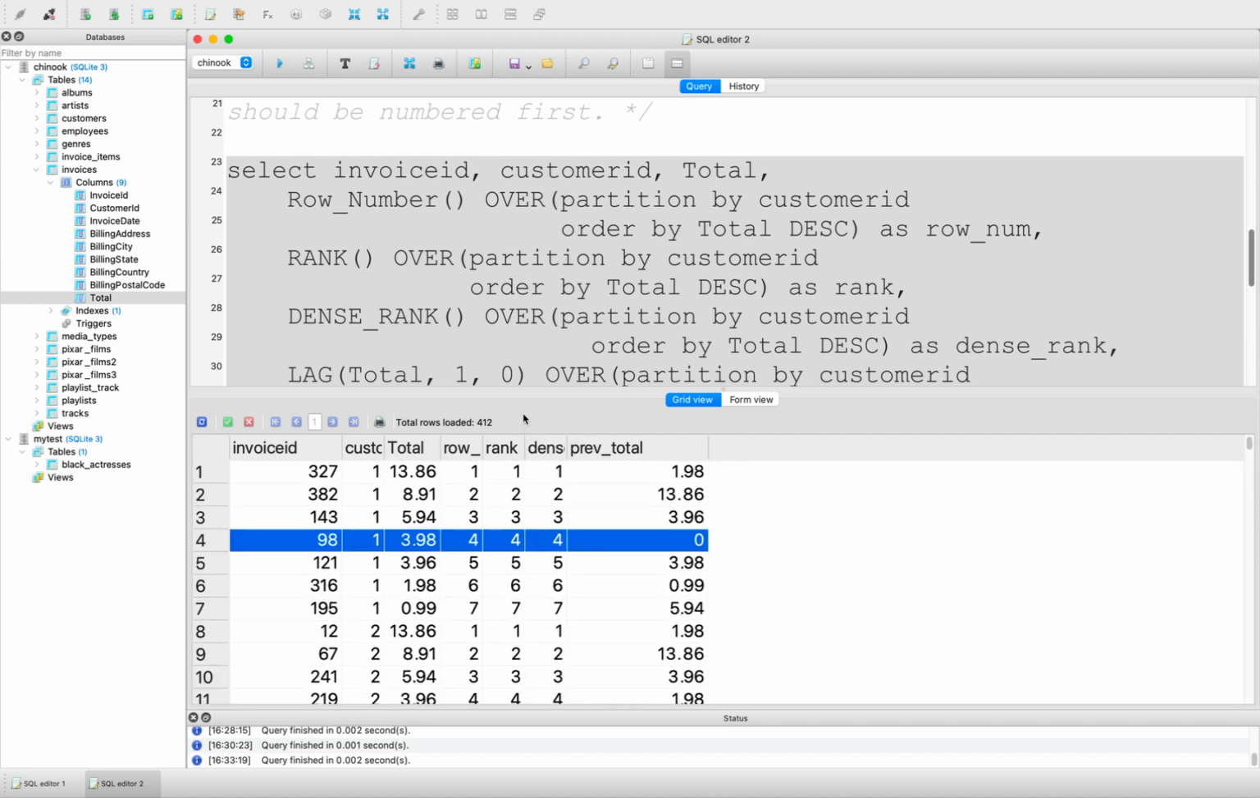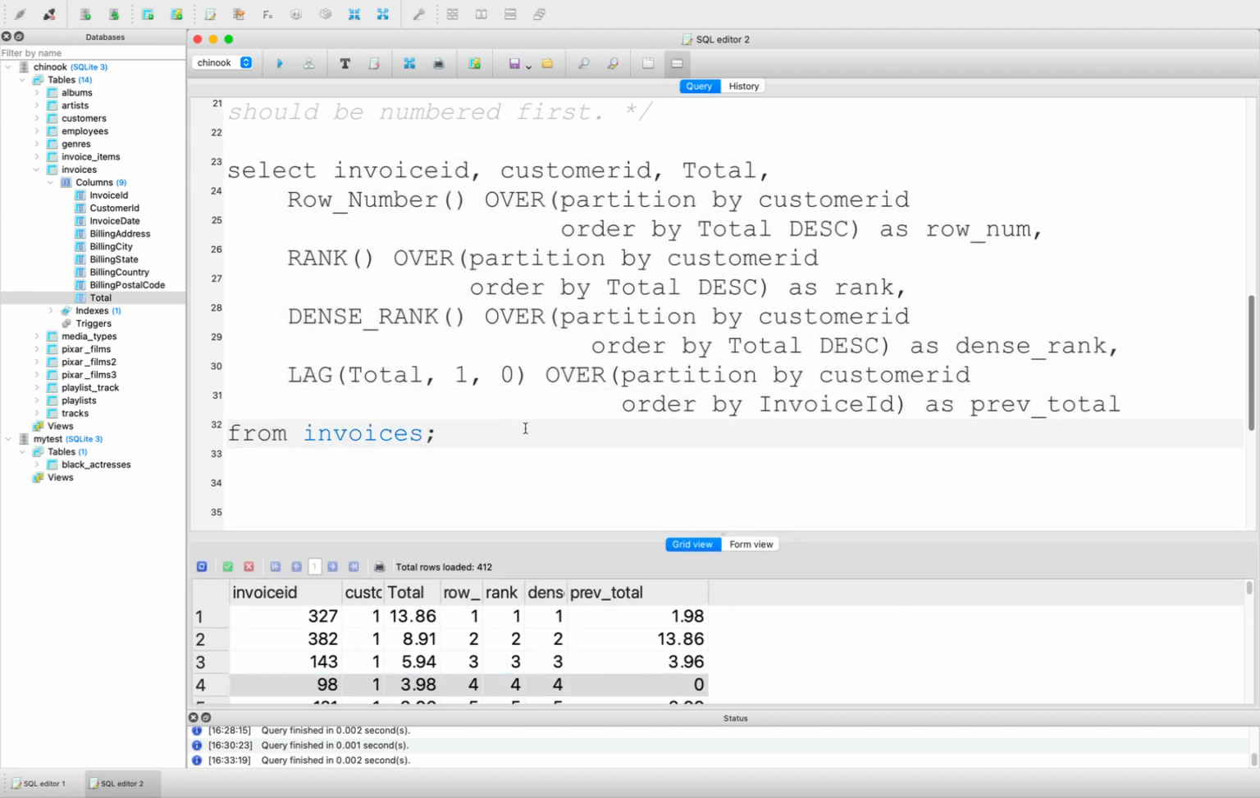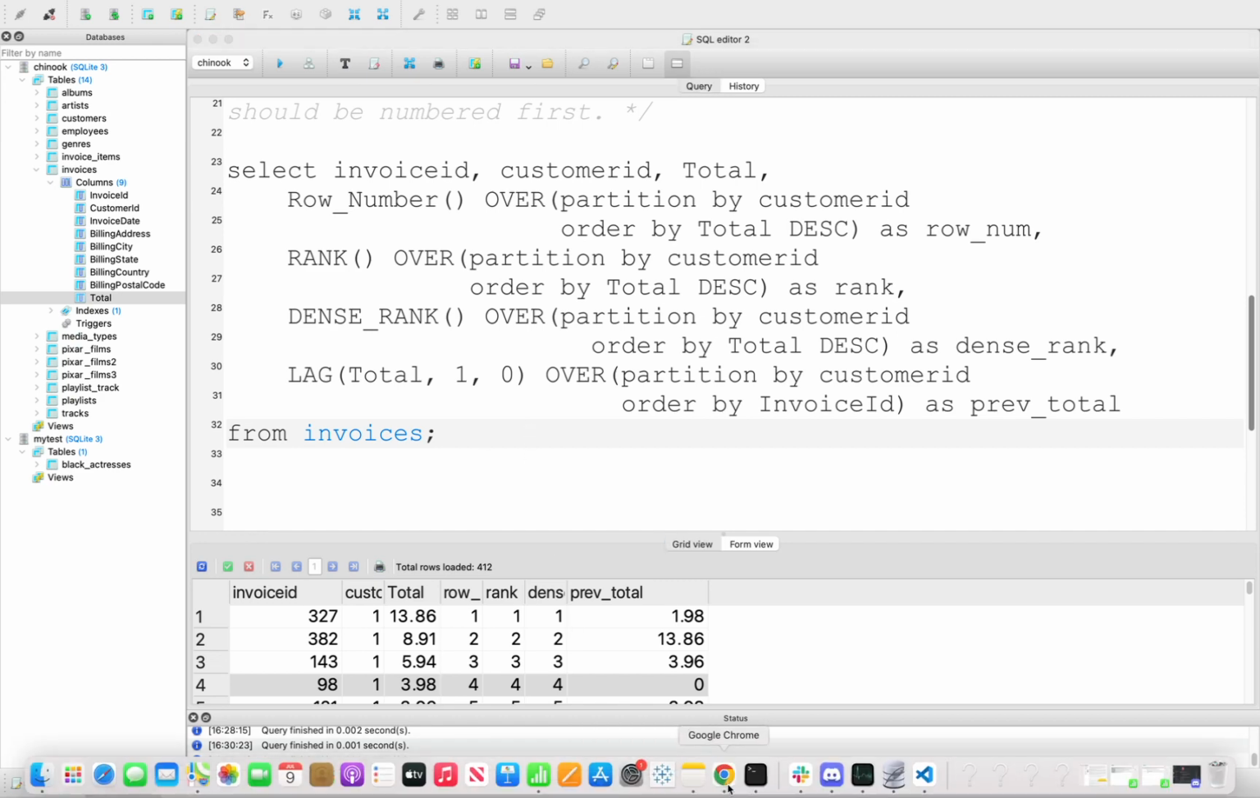Outside of lag, there's also lead. So you also can look up lead. But this is just to give you some exposure to some window functions that are available to you.